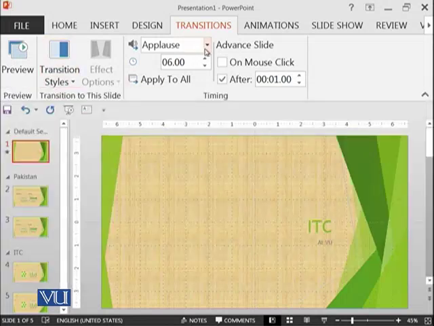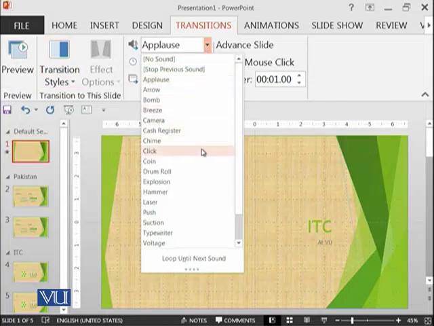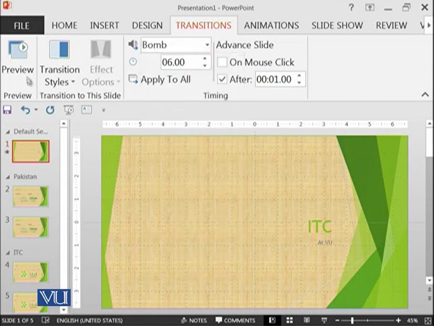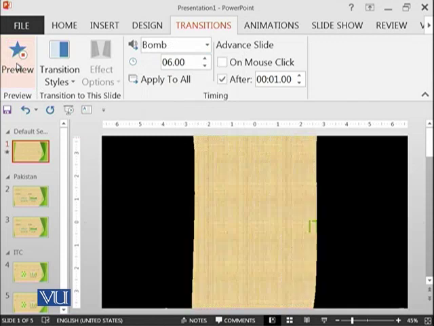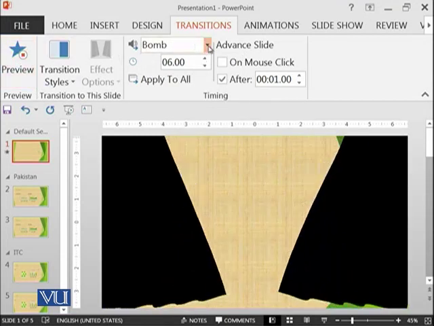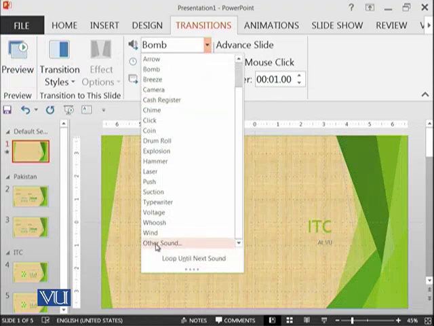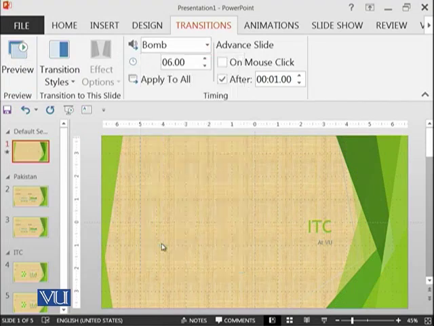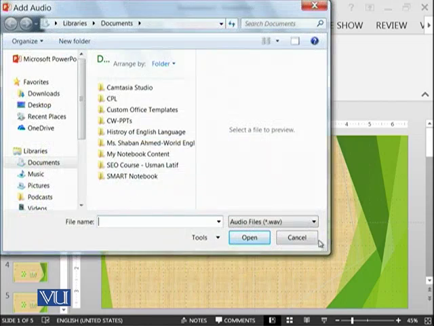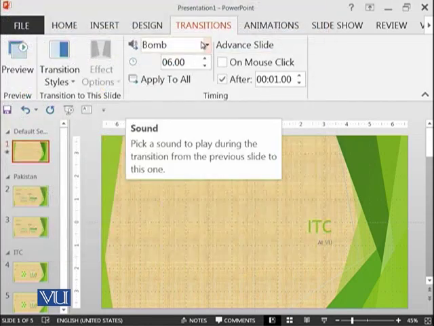The next thing is that you can also add some sound. If you have a speaker available at your home, then you can select any of the sounds from here, and when you click on the preview, that sound will be played. You can also add your own voice. These are already available, and if you go to other sound, record your own voice and give the path of that voice, then that voice would be played.